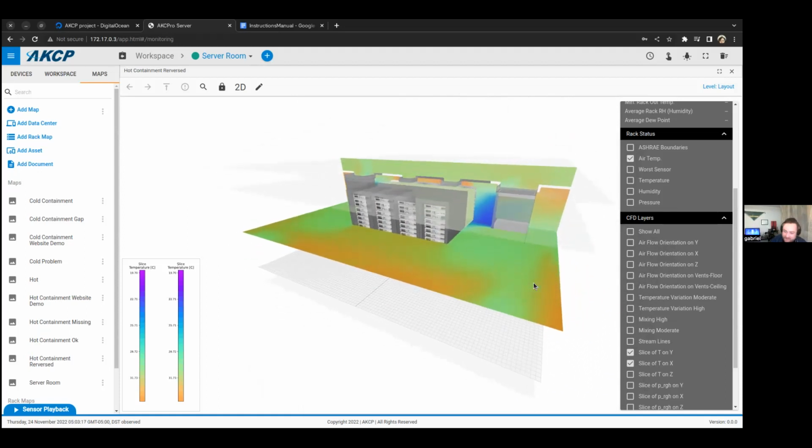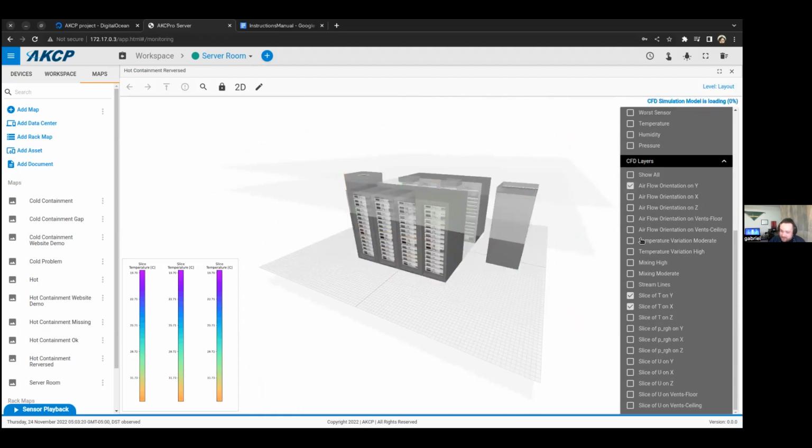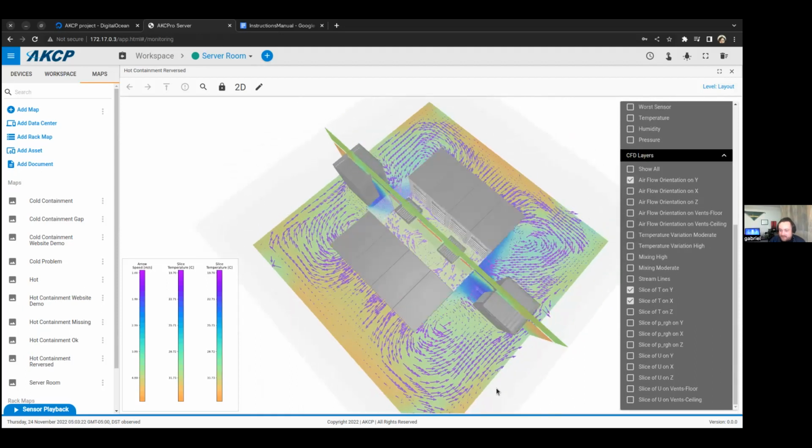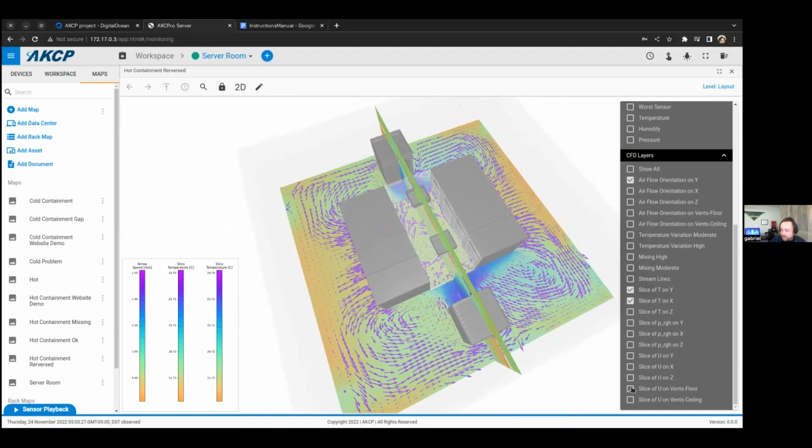Yeah, I think I showed everything interesting. So yeah, you have all the CFD layers that you wish to use. If you need something else, you can always ask. We can add it quite easily. Yeah. Do you have some questions? There is a question about using the simulation with in-row front cooling units.